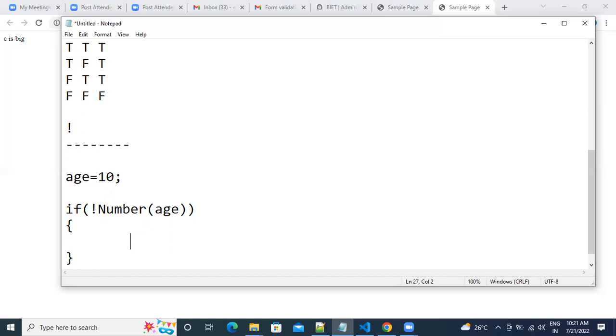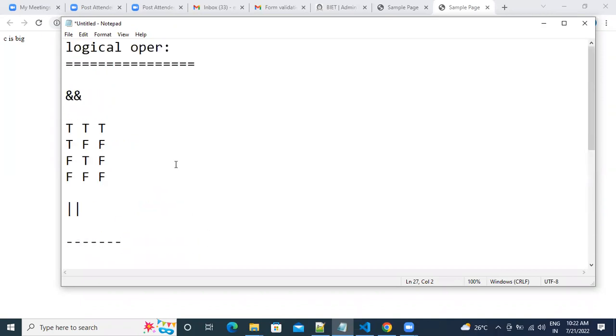So where are we going to use these kinds of things? For example, age equal to so and so. If we are checking number of age, in the sense it is true only, but here we have mentioned not number of age. That means age is not a number. At that time only I want to show the message. Otherwise, I don't want to show the message to the user. That is called the not operator we are going to apply. Understood now? This is about logical operators.